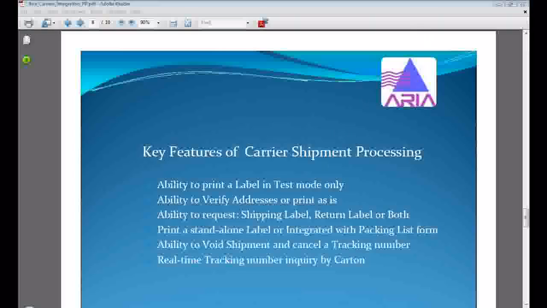Also, there is the ability to print either a standalone label, which is the regular shipping label that prints on a 4x6 label format, or you can print it integrated with a packing list form, so you can benefit from having a small packing list associated with the label. This way you can include this packing list form with the merchandise, and of course affix or stamp the label on the carton.